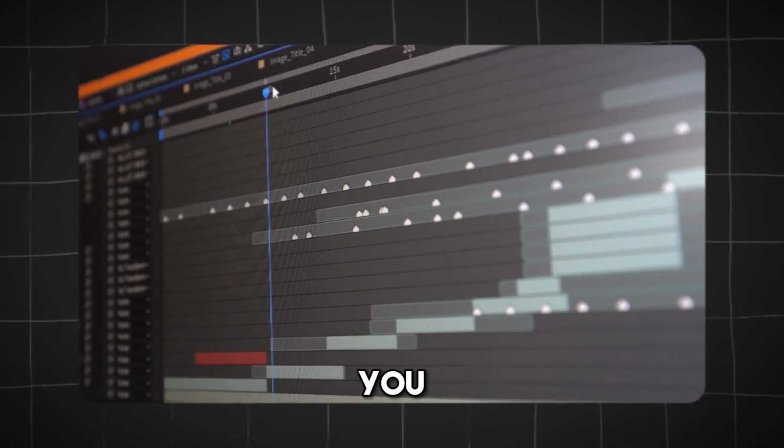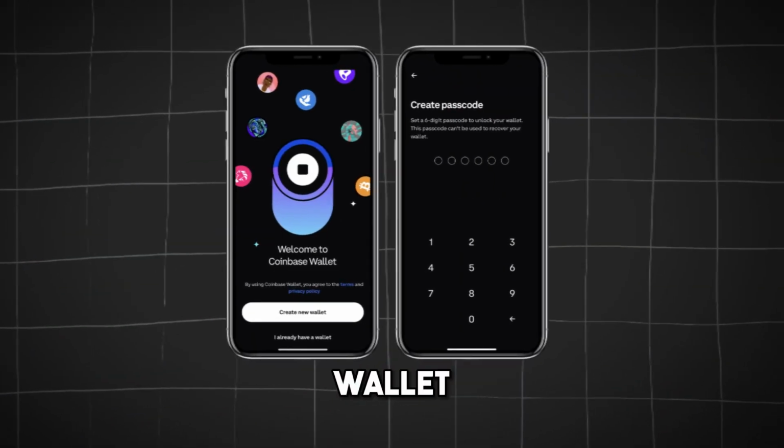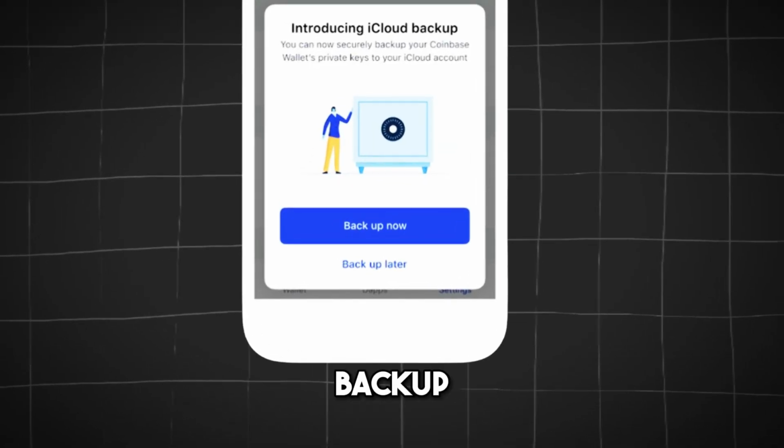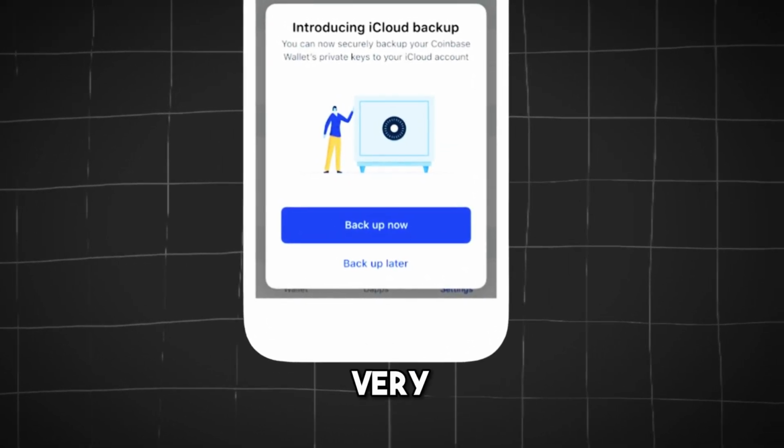In this video, I will show you how you can create a Coinbase wallet using the cell phone application. I will also show you how you can create a backup for your Coinbase wallet in very simple steps.